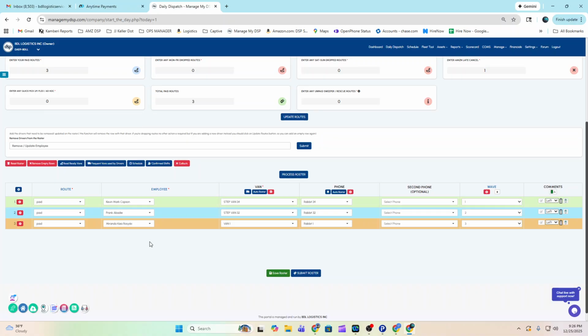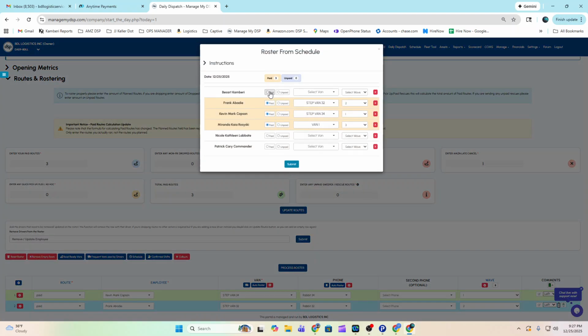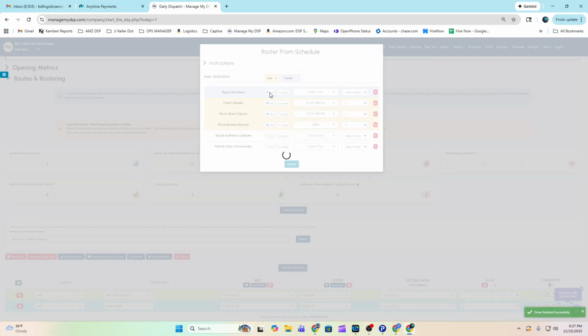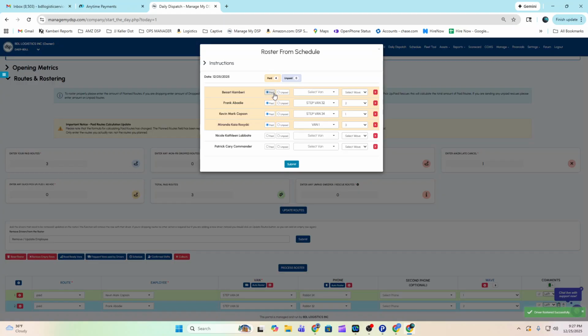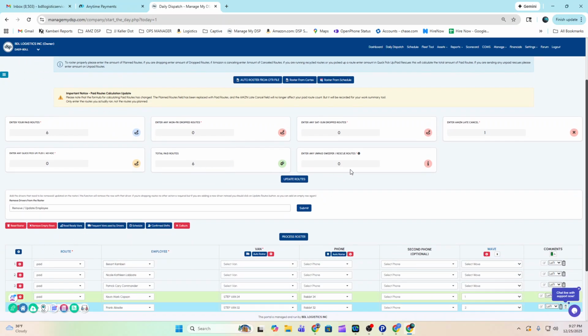So what we've done here, again, the red X removes a route, removes it from here. The plus button gives you the option to put paid or unpaid. You can also use the schedule and you can come here and change this as many times as you want. Every time you click, like let's do all paid routes right now, right? And we're going to click submit and all of a sudden you're going to see 6. You're going to remove here the unpaid.